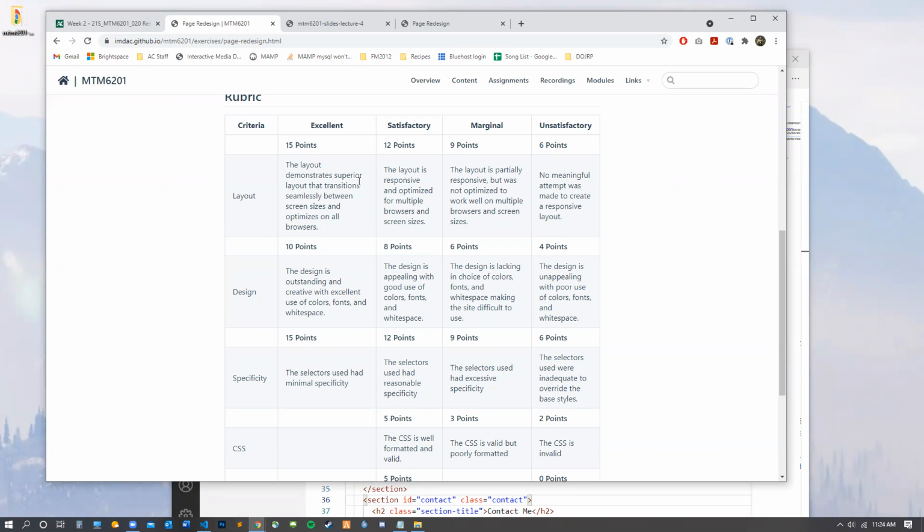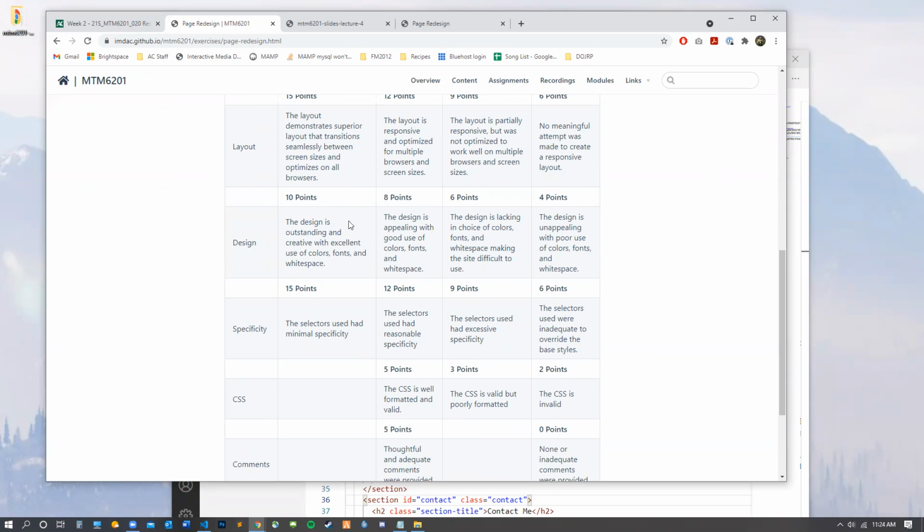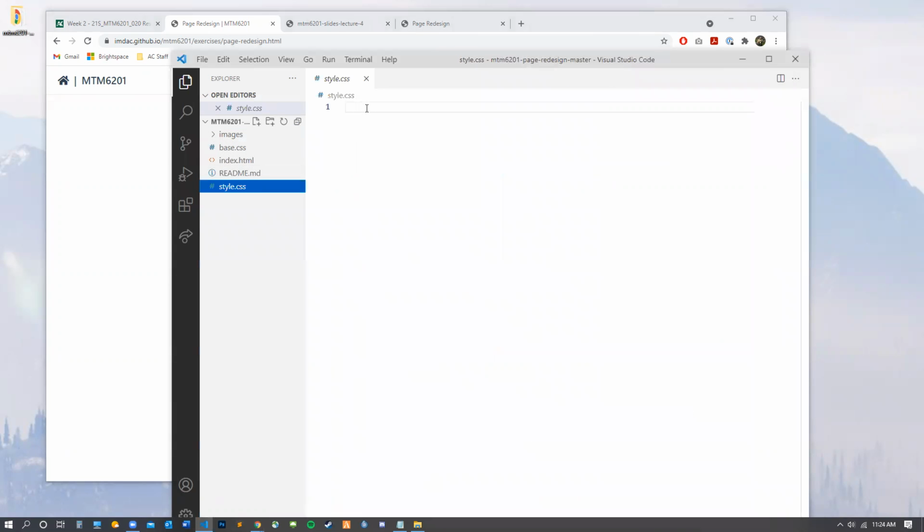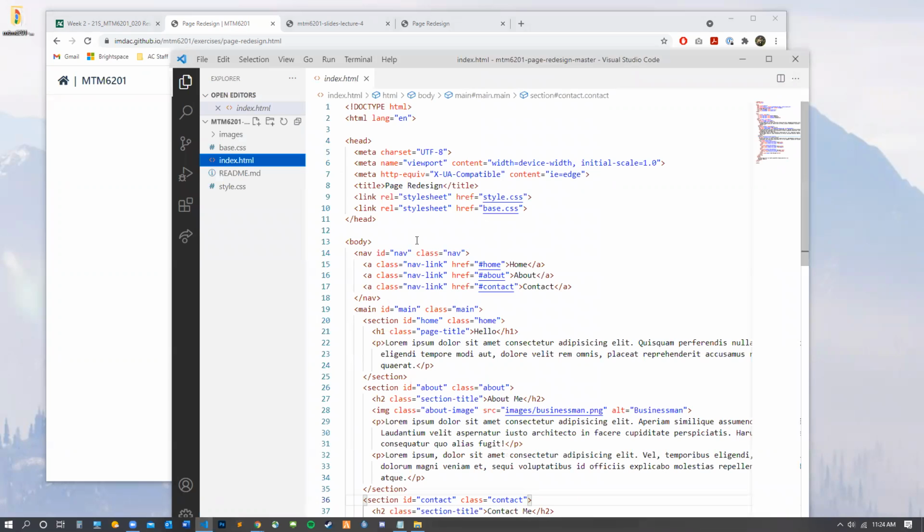I'm just going to mark accordingly. Same thing with design. Okay, design is outstanding with creative with excellent use of colors, fonts, and white space. Do you guys know what import is? The import tag. If I went to the style sheet over here and I said, you guys can't change the index, right? So how are you supposed to get Google Fonts in here?